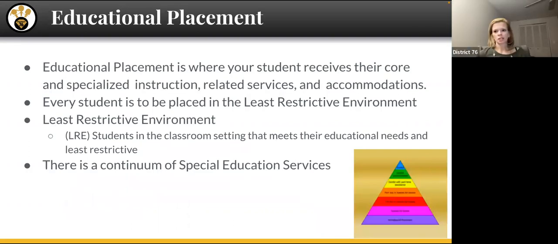So next is our educational placement. When I said in the beginning we talked about what a least restrictive environment would be, that time is now. A least restrictive environment is where the child can be in a setting where they can access their curriculum and their instruction at their level. So least restrictive environment is going to look very different for every child, but it is their right to be in that least restrictive environment.